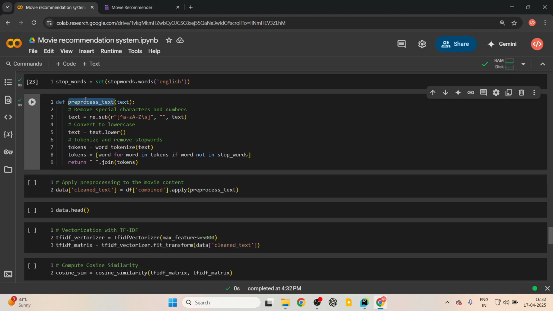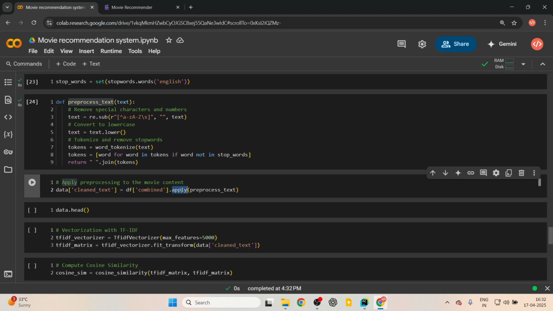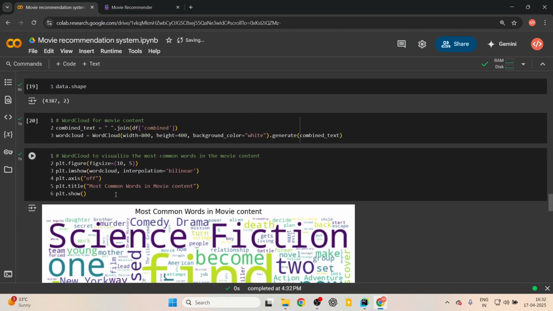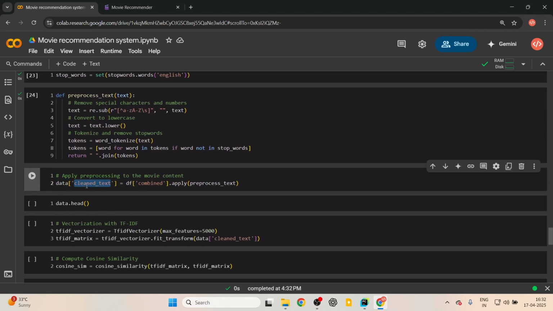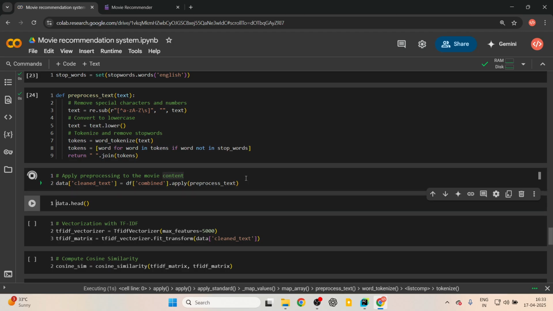Now we have a function called preprocess text, and we are going to apply this function to all the individual rows that we have in our data frame. That can be done by using the apply function. A data frame has this function called apply, where you can mention a column and pass a function as the parameter to apply. Here we are creating a new column in this data frame. Data is nothing but the data frame that we initially filtered, the title and the combined column. We are creating a new column called cleaned text, which we are eventually going to use. This cleaned text is nothing but taking this combined column, and for each row in this column we are applying this preprocess text. So I'll run this, and now let's see how the data has changed.